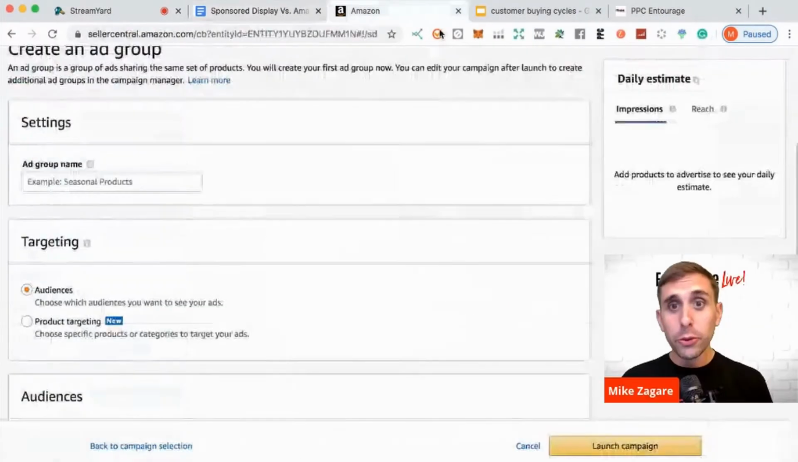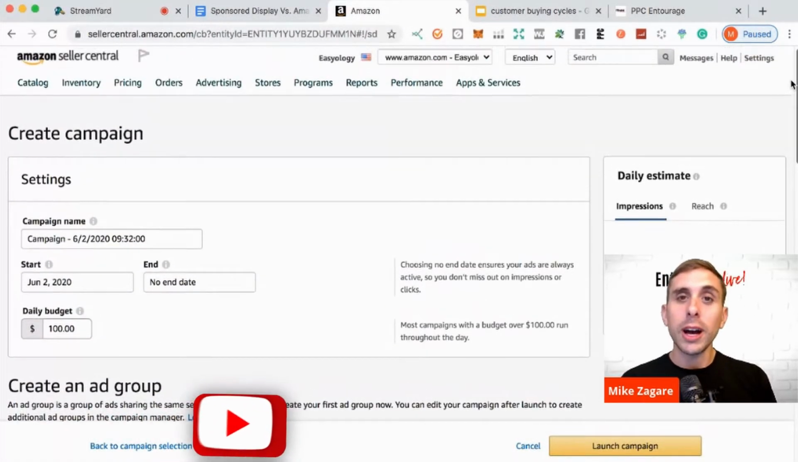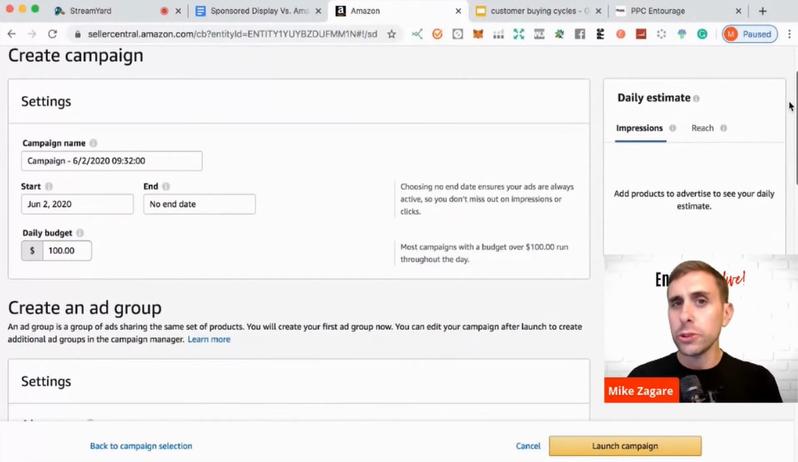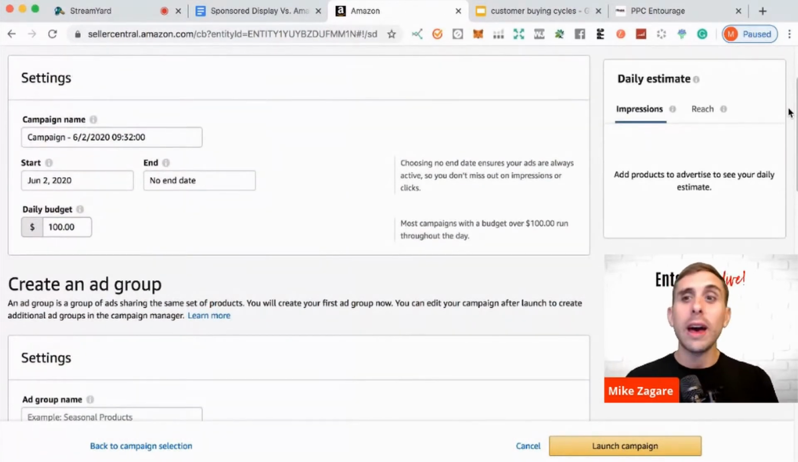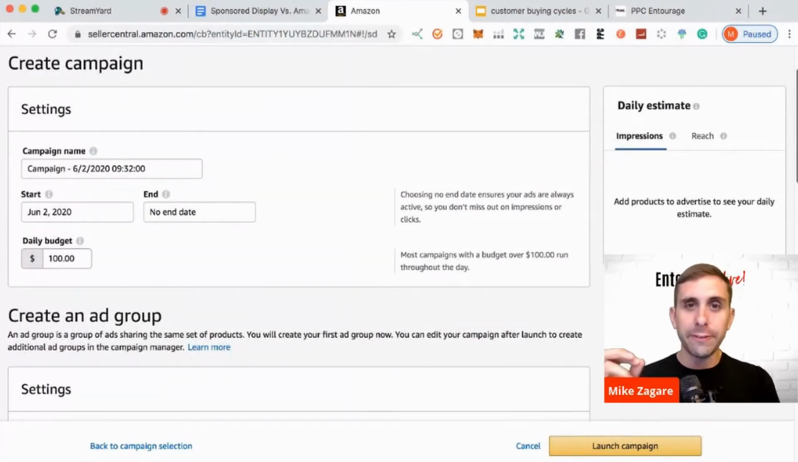For those of you who are not familiar with sponsored display ads, this is something that is available on Seller Central Console. It is in beta mode, so not all of you might have access to this, but most of you should have access to this, and most of you will have access to this at some point in the near future. So it's important to learn the fine details now.